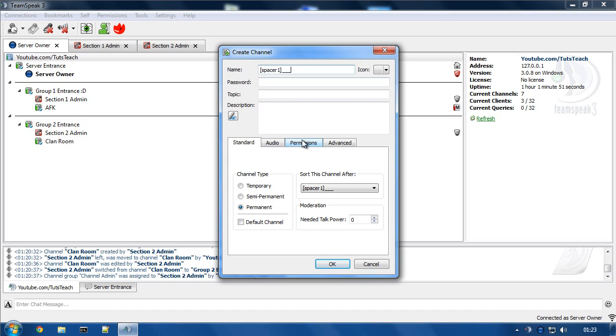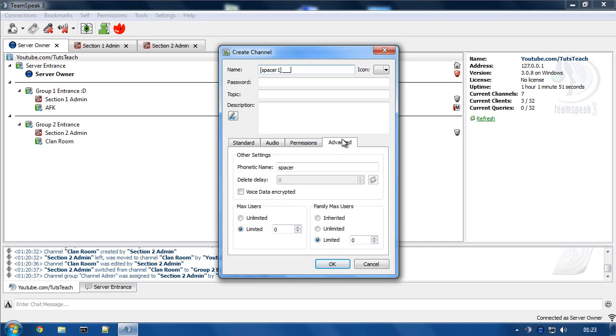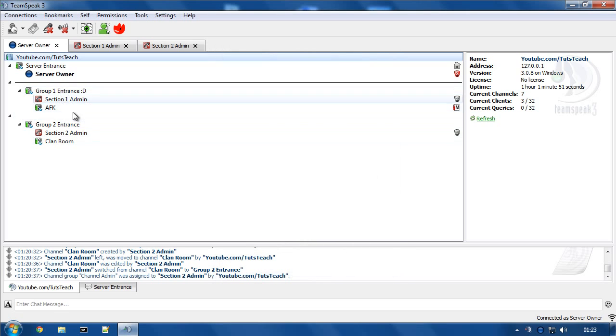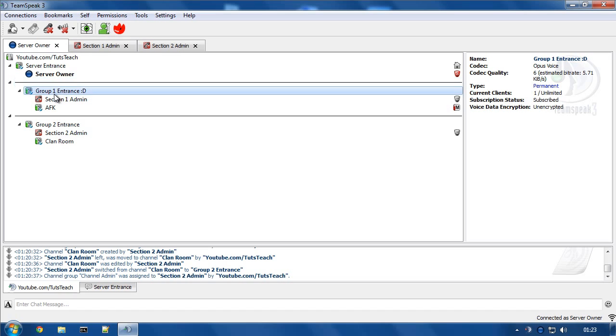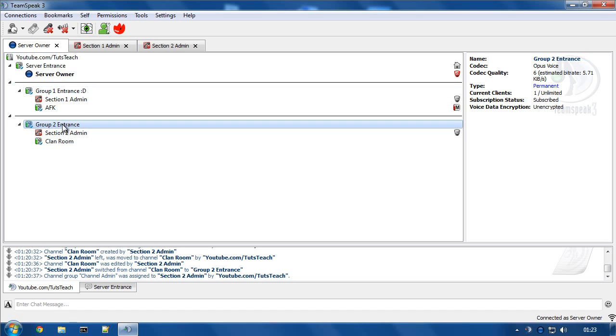with three underscores. Another important thing when you're doing this, for both of these spacer channels, is to go to the Advanced tab and set them to unlimited. Otherwise, nobody will be able to join any of the other channels off of it. Then for each section, you right click here and you create a sub channel, and you call it something like Group 1 Entrance, or however you want to call it. I've done that for both of these groups.